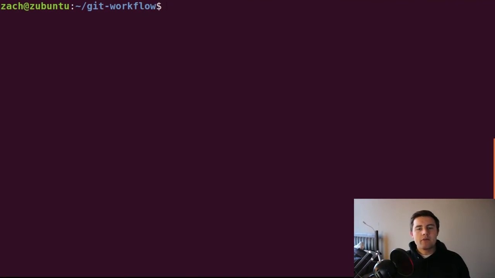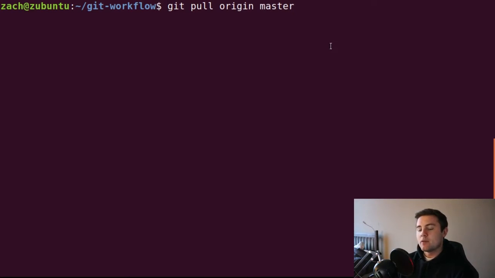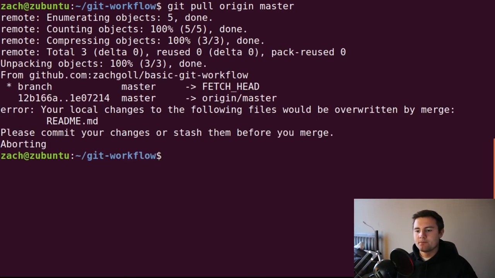So at this point we have a conflict. The README up on the remote repository is going to be different. It has different contents than the one in our local repository. So if we were to try to pull in the changes from the master branch, we're going to find that we have a little bit of a conflict. It says, please commit your changes or stash them before you merge. And then it says it is aborting, which basically means you've got to manually fix this conflict before Git can actually bring in those changes.